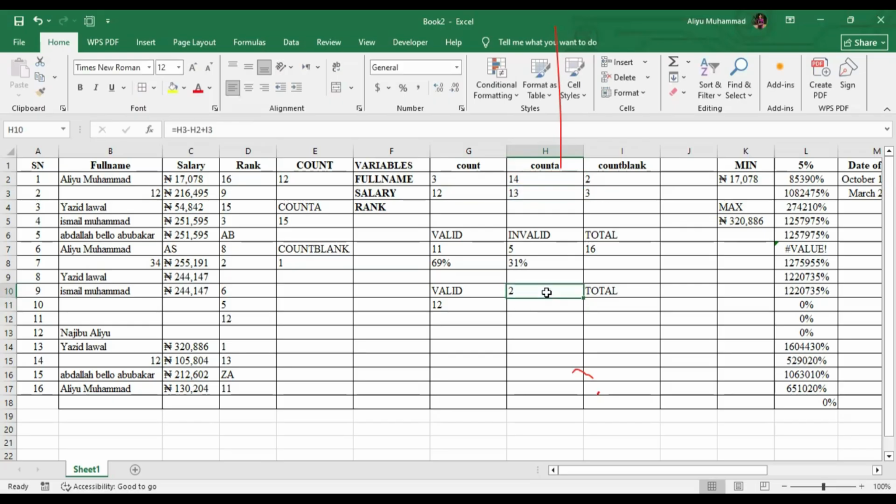Sorry, I'm supposed to write it here. You just write equals to this minus this. So now we have extracted these 12 valid cells from this 13. Then plus this blank cells, which is invalid. Then we just press enter. So now let's check whether it is complete. This plus this. Okay, so it means we have a total record of 16. Then check the validity percentage.